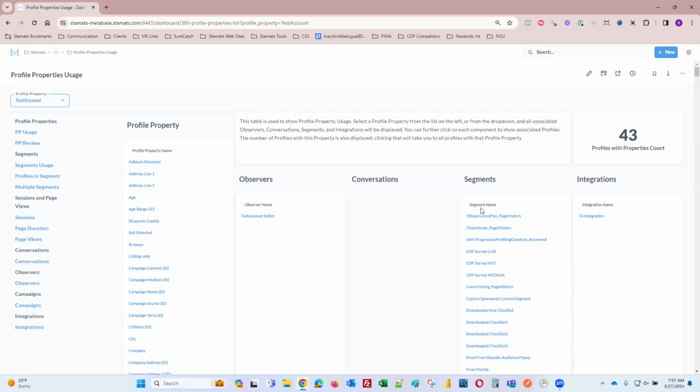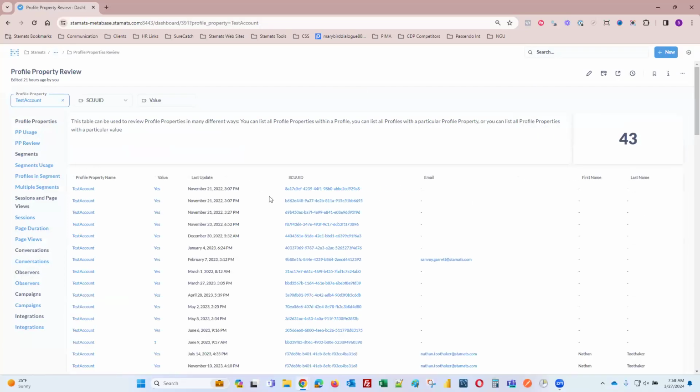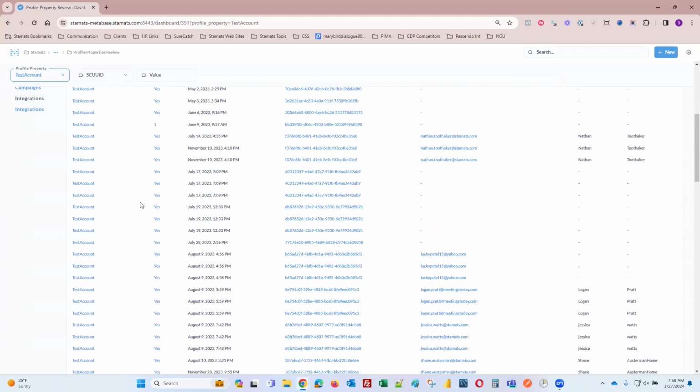You can click on any of these and they'll go to their own dashboard: the observers dashboard, the segment dashboard, the integrations dashboard. Or you can click on this, which shows how many profiles have test account with a value in it. You can click on this as well, and it will take you to the list of those profiles.